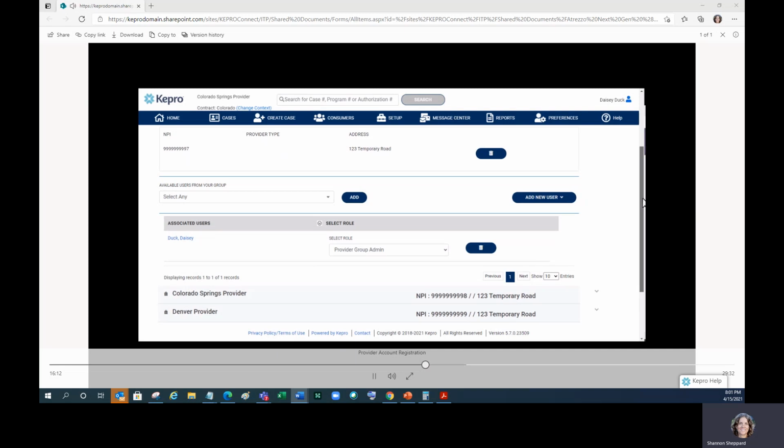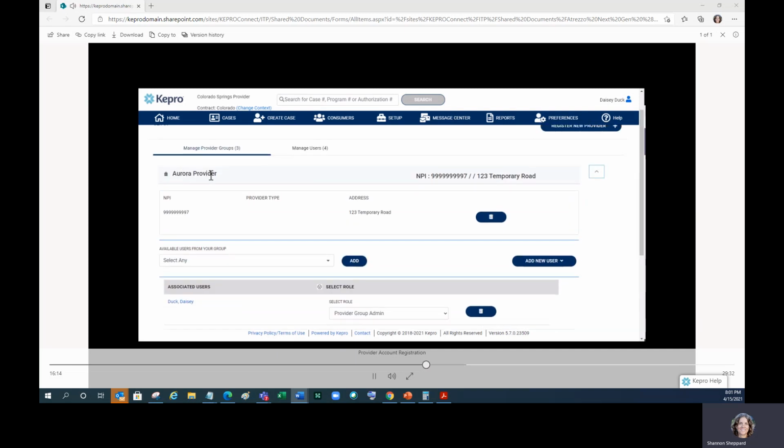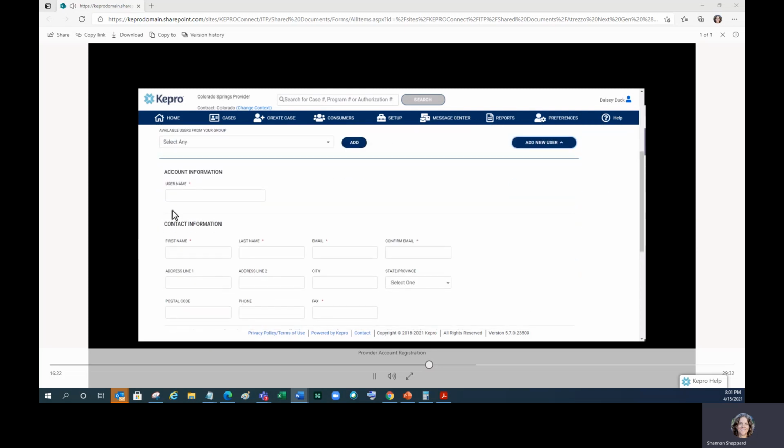To add a new user, you're going to expand the provider you want to add the user to. Click Add New User. You're then going to enter in the username. And then when you click outside of the box, it's going to tell you whether that username is available or not available. You'll then be able to enter in their first name and their last name and their email.